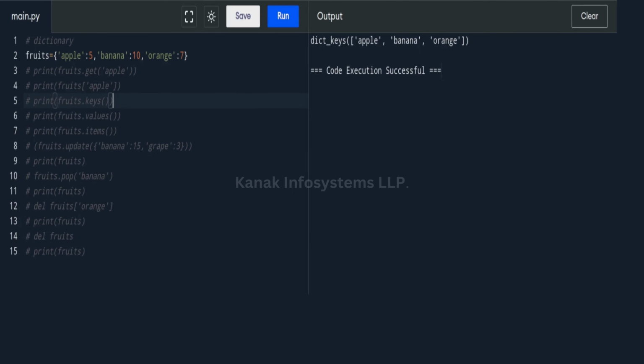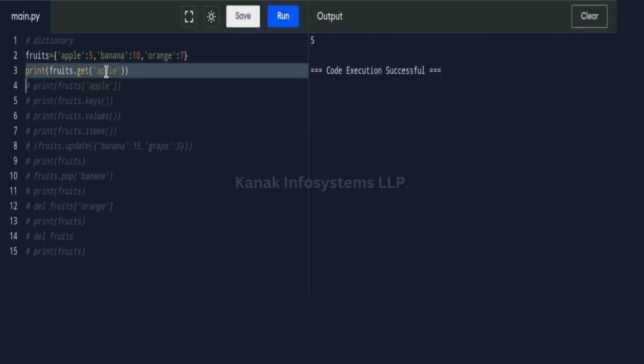Then let's jump right into the methods which we can use with our dictionary. So one of the methods is the .get method. We use this method to retrieve the value of the specific key which we have specified here. So the value of apple is 5, so we get the output 5.